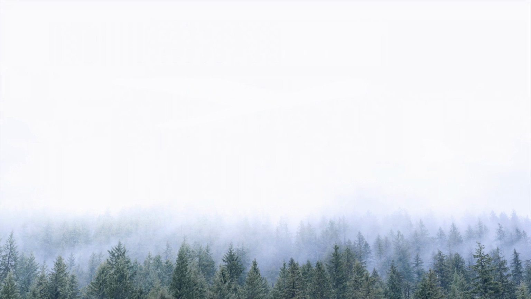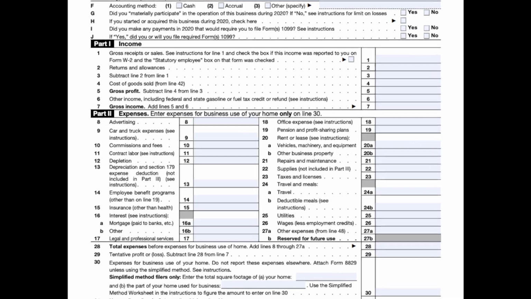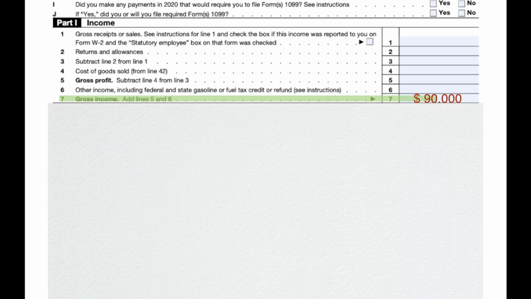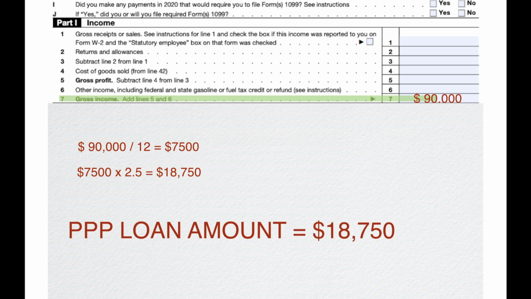Here is a quick example of Schedule C of your 1040, and as you can see, line 7 is going to show the gross income. So for example, if your gross income is 90K, then you'll simply need to divide that by 12, which gives $7,500 per month, and multiply 7,500 by 2.5 times, which gives you $18,750. And that will be the total PPP loan amount.